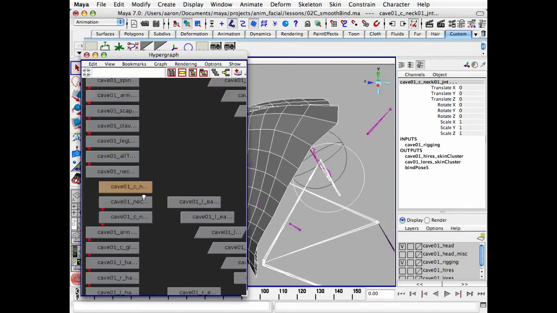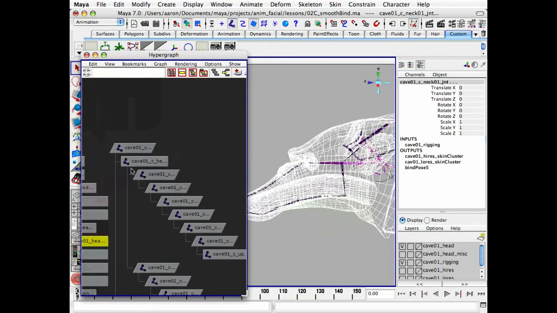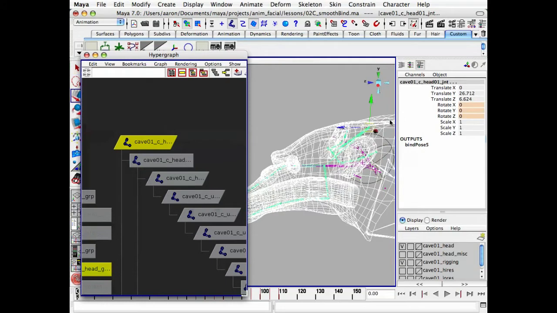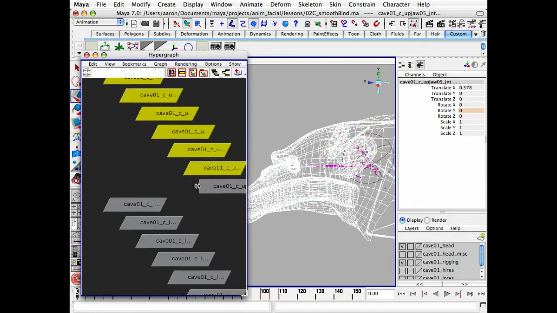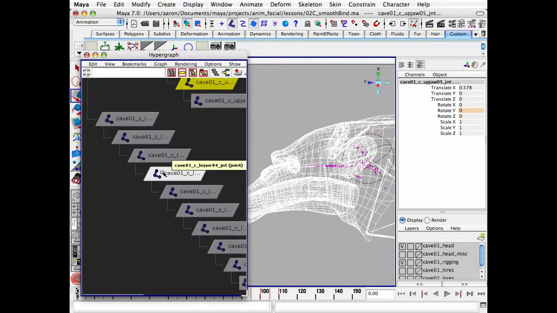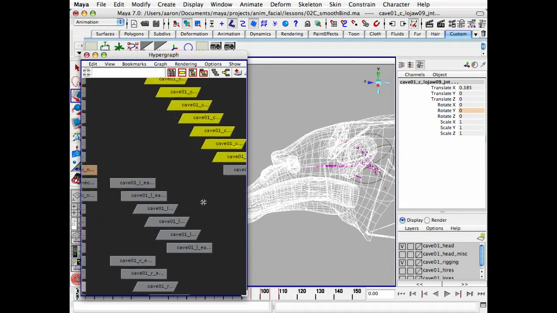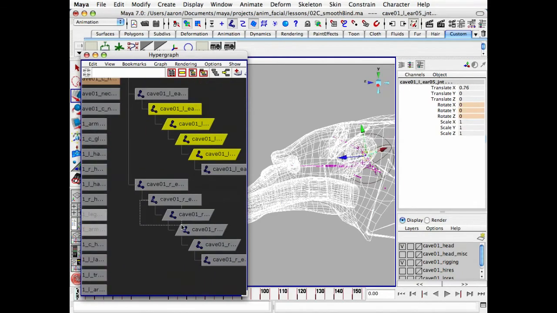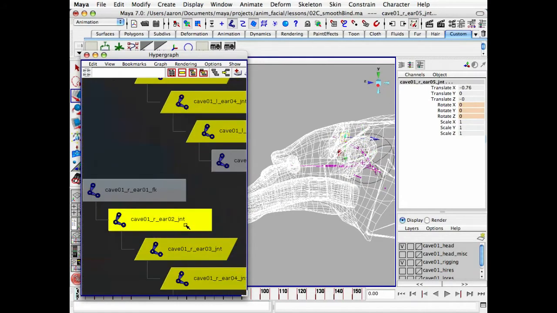Open up the hypergraph for this next part and then start selecting the head joints here. So this base pivot back here, all of the upper jaw and lips, the lower jaw and lips, the left and right ear joints. Once again, they're all labeled J and T.